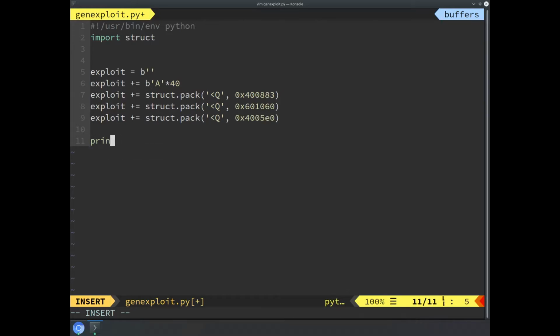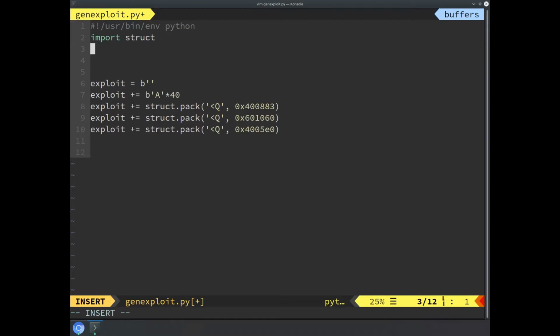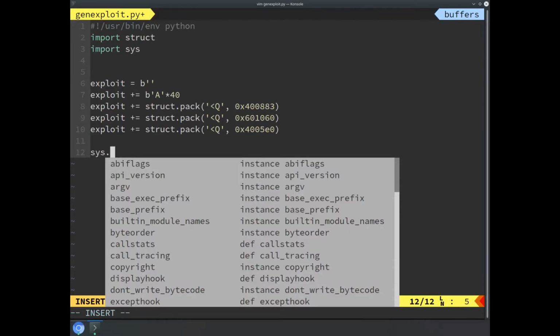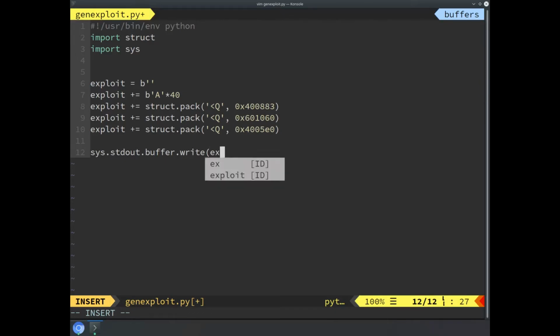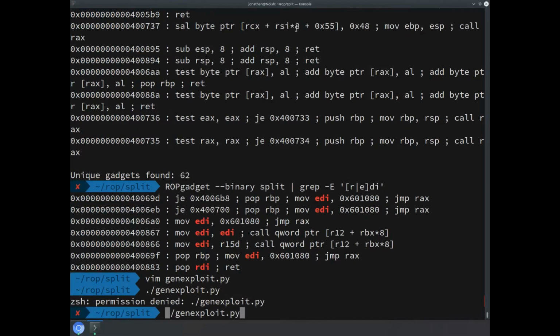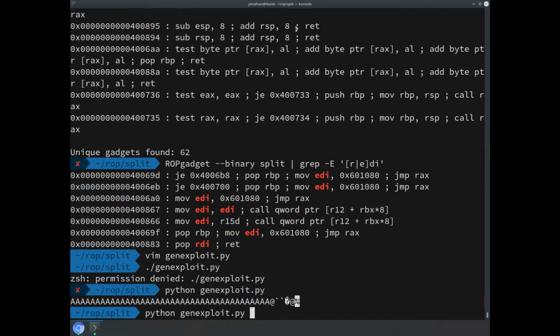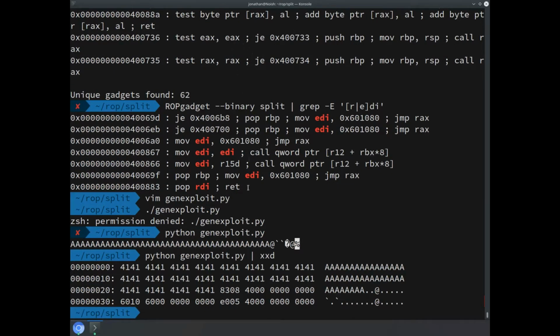And then we're just going to, admittedly Python 3 is a bit of a pain with this, with printing raw bytes to standard output, but bear with me as I write this awful thing. All right, and we're just going to write our exploit to standard output. So if we run genexploit.py, we get that, and if we look at that as a hex dump, you can see that we're printing out 400883, 601060, 4005E0. So we've got our return addresses in there. Now all we have to do is run the exploit.